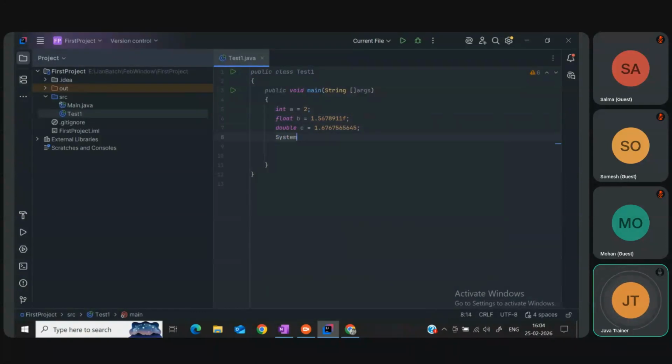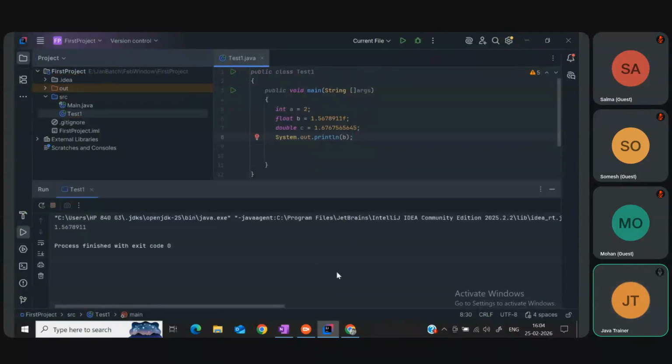System.out.println. Here we are going to print the b value. So what does it print, let's see. You got 5678911, so it is printing. Let me add 567. You got up to 11 only. 567 is not added.